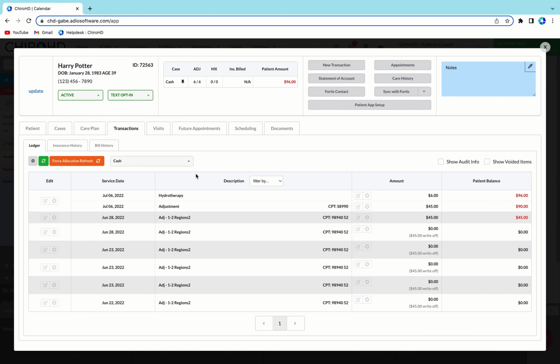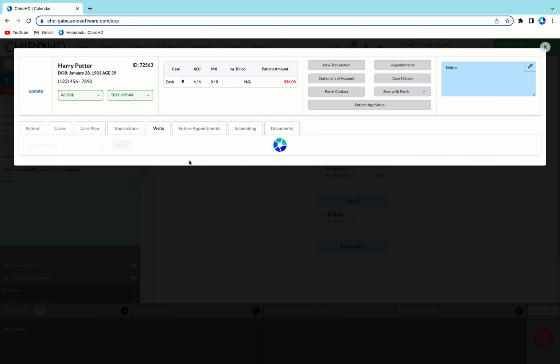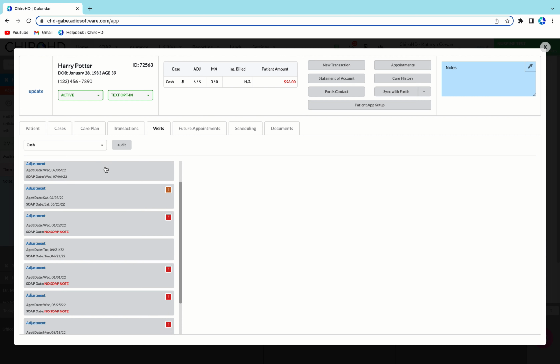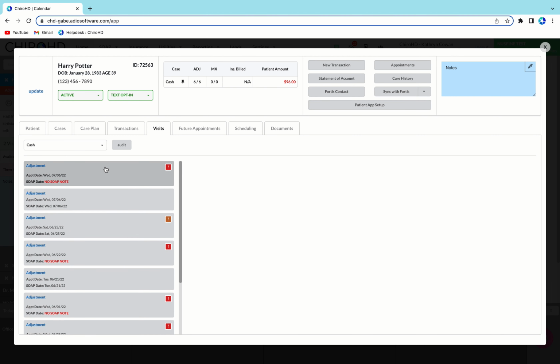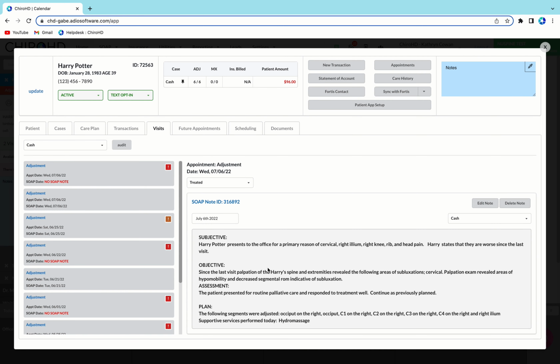Next, the transactions. This is just a record of all of the transactions, payments, charges, all of it on the patient's profile. Visits is a list of all of their SOAP notes. If you would like to print their SOAP notes, you can click right here under Care History, and you can print all of their SOAP notes from one place.